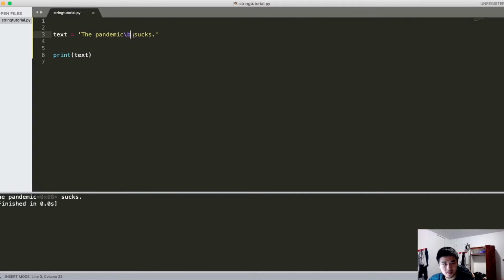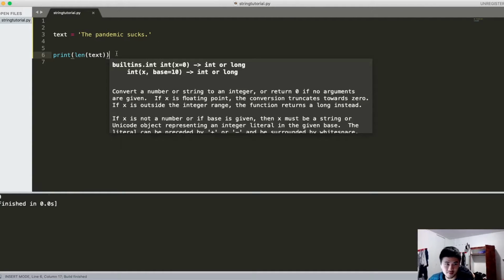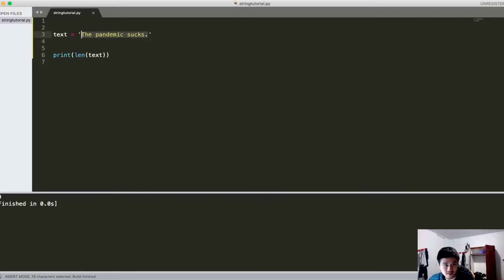And then, another very common thing we can do, which may be useful when we get into loops and such, is see how long the string is. To see how long a string is, we just type in len, and we can see that this will give 19, because every single character, including each space, is counted as 1, and the total is 19.